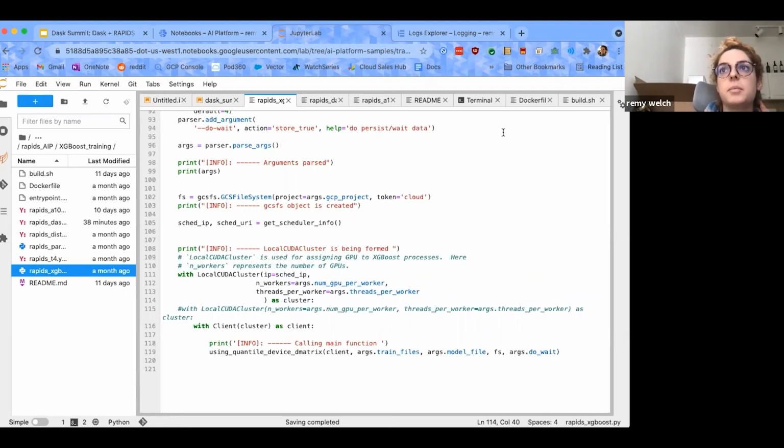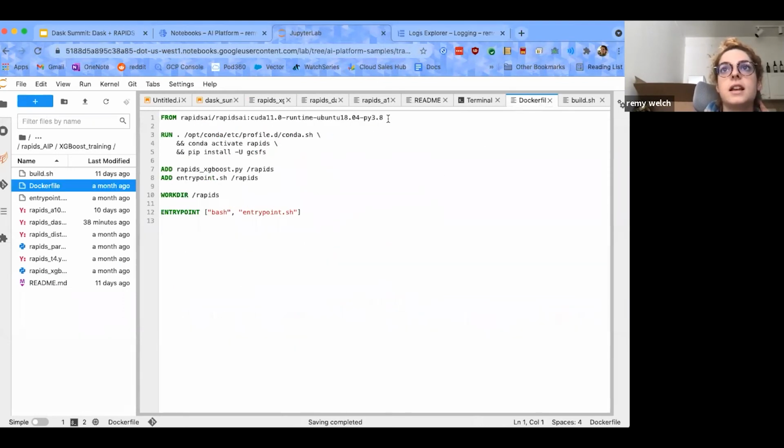We package that up. We're going to create an image from a Dockerfile. So we're using this base RAPIDS image, which has Dask. We're just adding GCSFS. We're adding our XGBoost code, which I just showed you. So that's the image we're running.